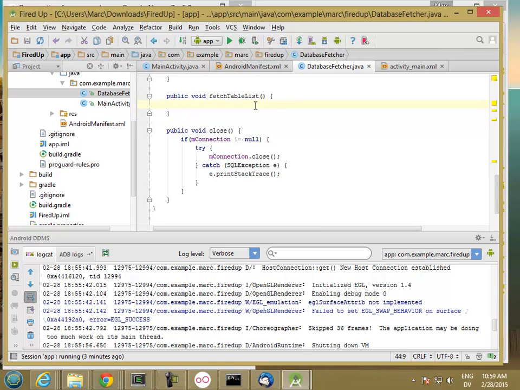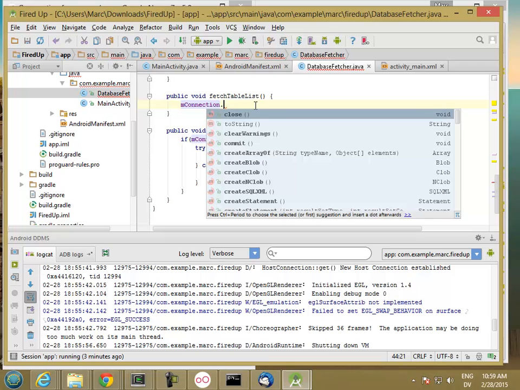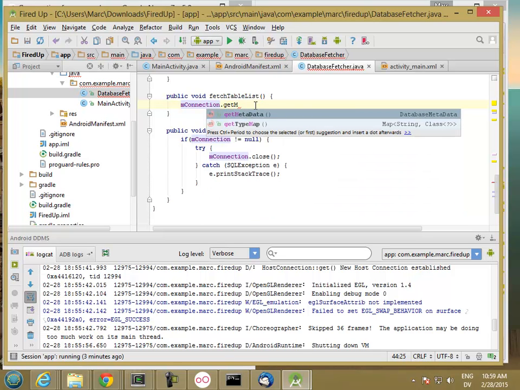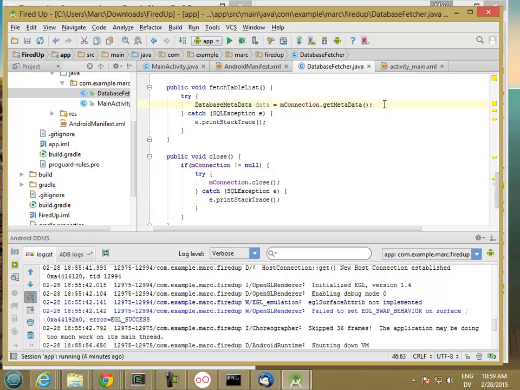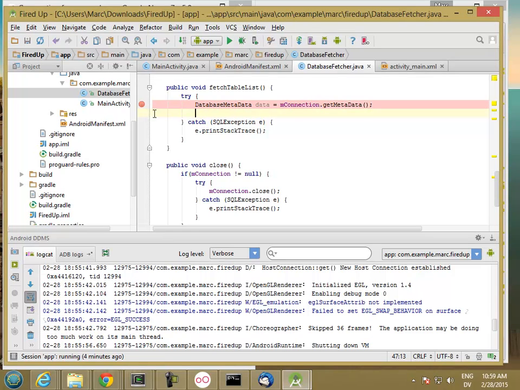So here I want to get the metadata for my connection and then loop through the metadata. So let's start by trying mConnection dot getMetaData, and that's going to return DatabaseMetaData. And this can throw a SQL exception, so try catch. All right, breakpoint right here.